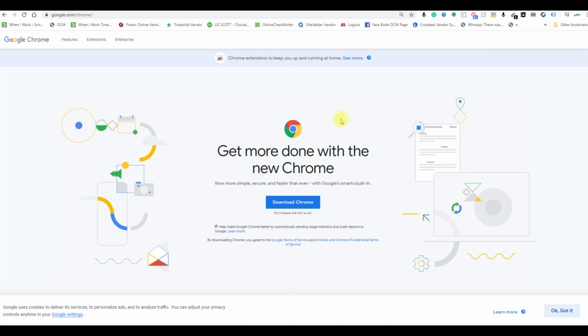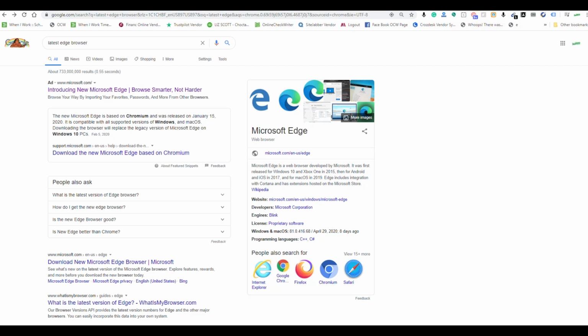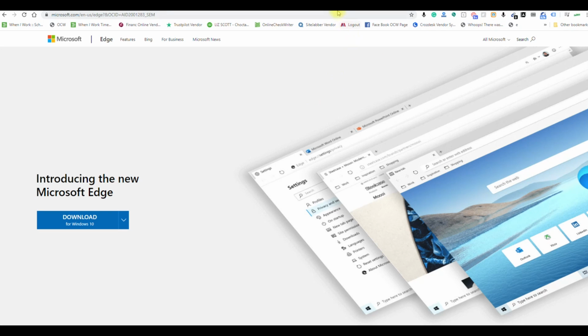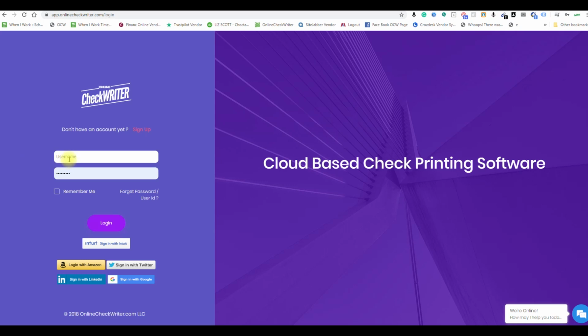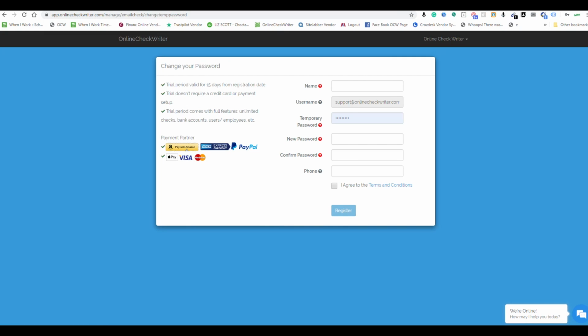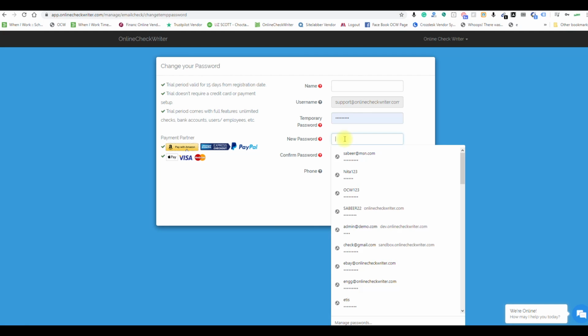Please make sure you are on the Google Chrome browser, or on the latest Edge browser, and on your desktop. Not on your phone. Go to onlinecheckwriter.com, and click Login. Log in using your email ID. If you don't know the password, reset it by clicking Forgot Password. It may ask you to change the password if you are using a temporary password.